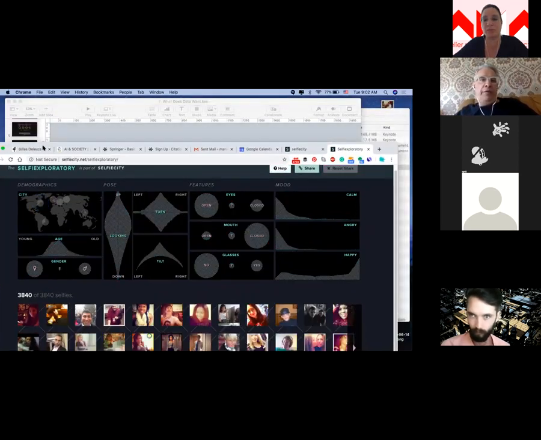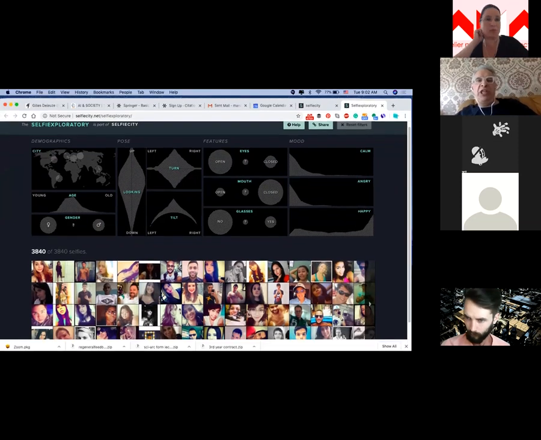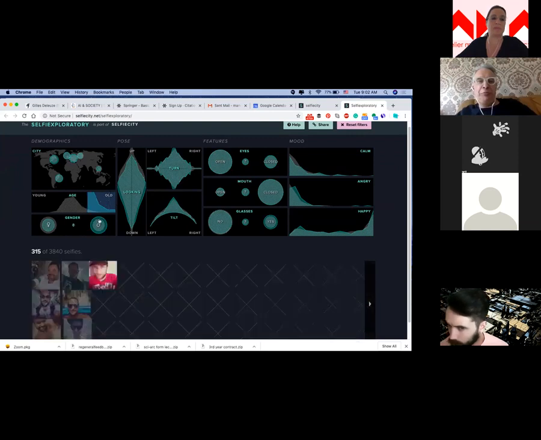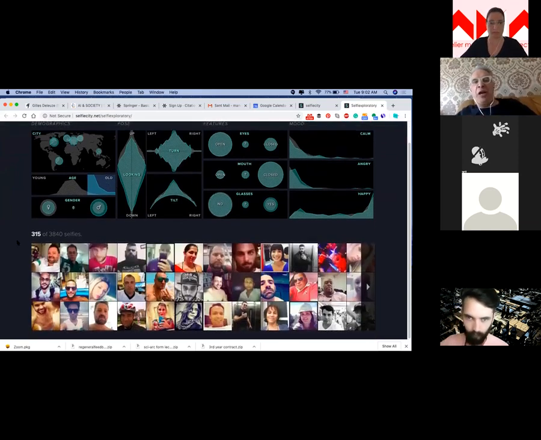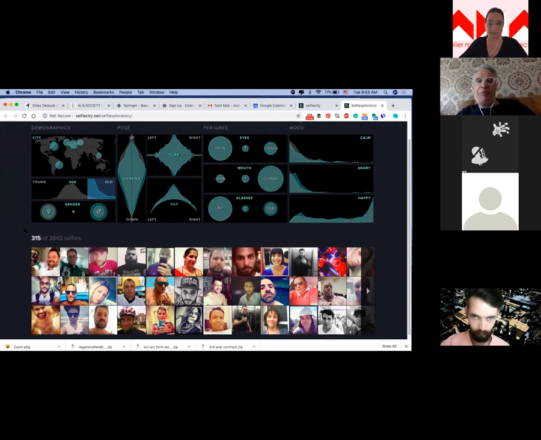And then I can also select, for example, by age. We can select all the people on Instagram who are really old, Instagram old, like 30 plus, and we can see that there are exactly 315 of the selfies. And you immediately start seeing some patterns. Maybe these people don't smile as much. Some of them look a bit grumpy, not so happy, in fact.